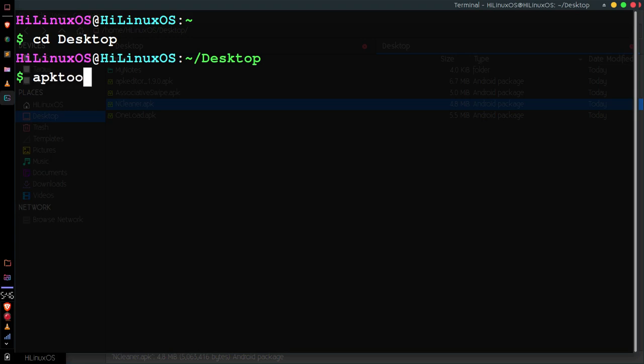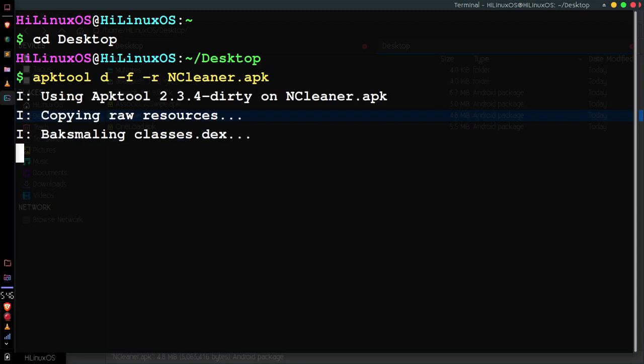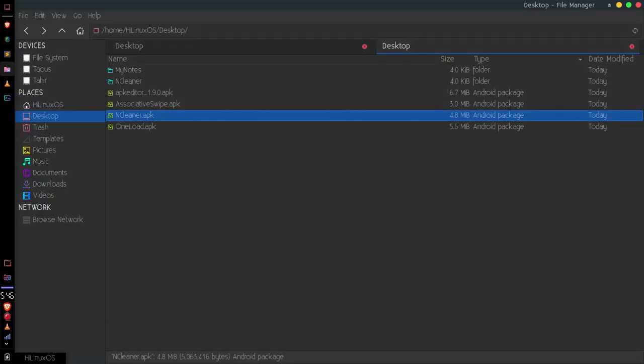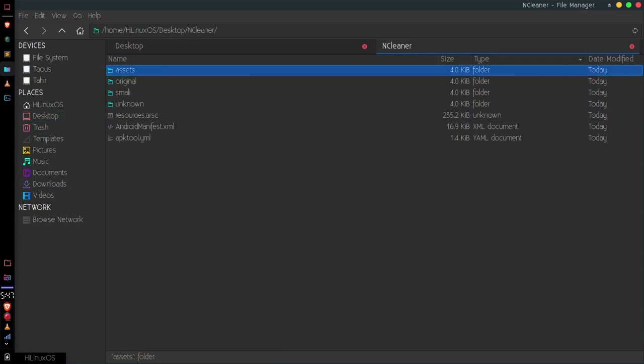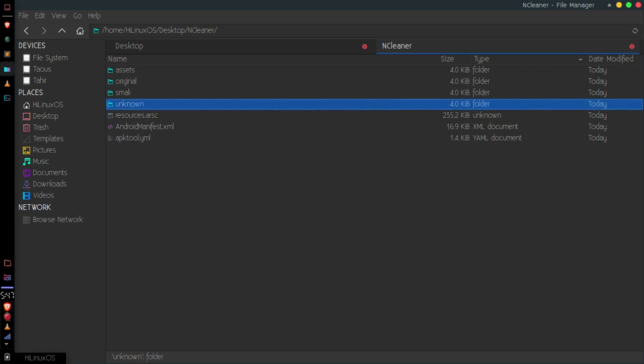Now type apktool d to decompile. You just need to use this command. Hit enter. And now if I go to desktop, you can see we have this NCleaner directory. I can open this directory. I can see all assets, original, smali, unknown and other files.